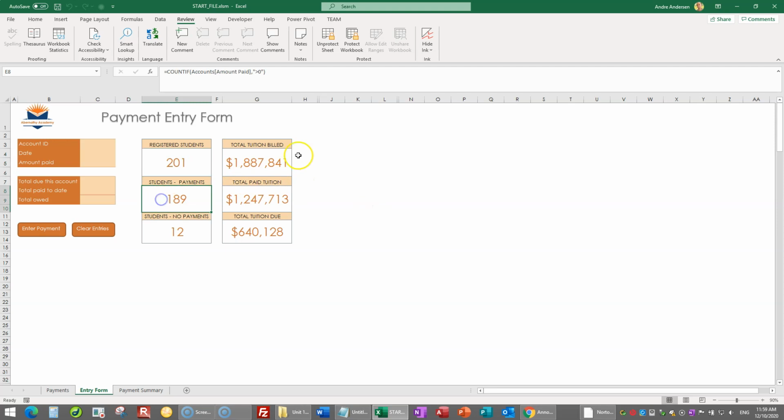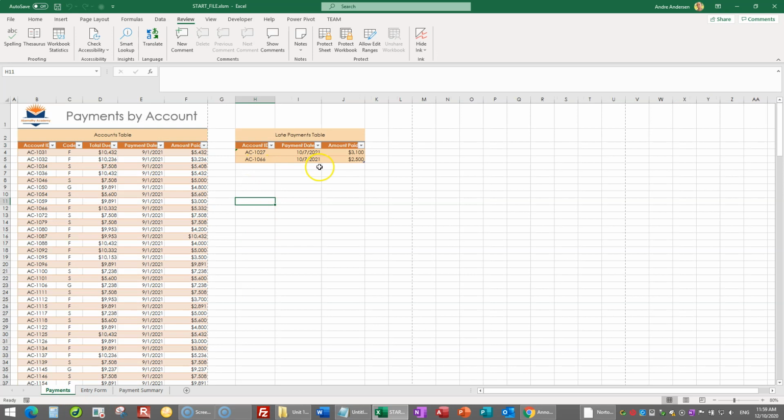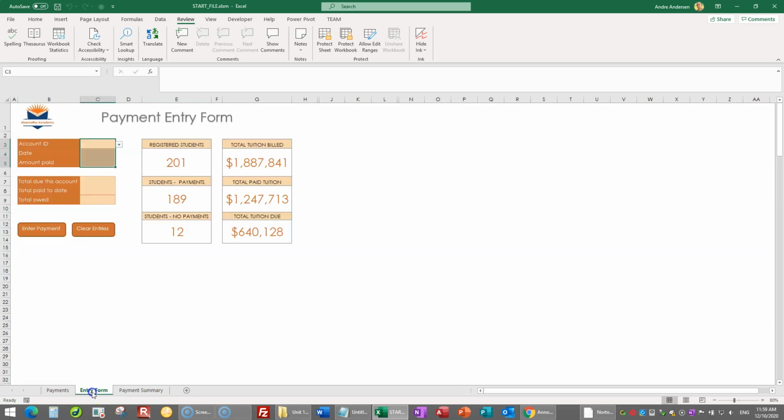So no one can mess around with any of these cells or anything in here except for these cells here, which will allow whoever is using this form to enter the student IDs here, account IDs, dates and amount paid, and ultimately place them here in this entry here. All right, so that is it, folks. Those are the main key components of Chapter 12.